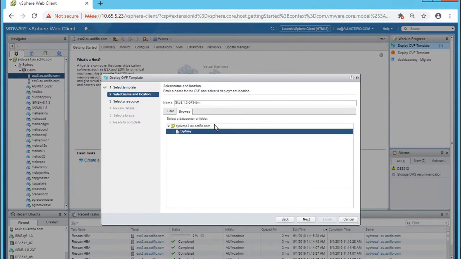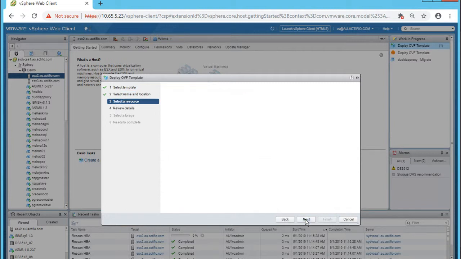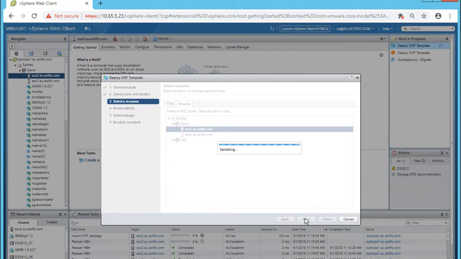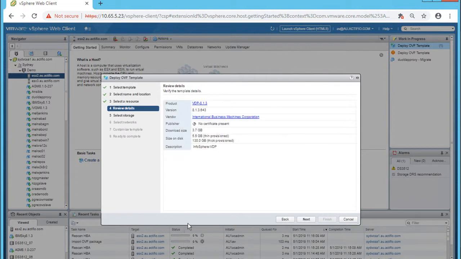So I'm now going to deploy it. I've got a name for it here, so I'm just going to leave that. We might call this IBM VDP. Literally give it a simple name, easy to spot. Obviously, we choose where it's going to go. Once it's finished validation, you can see its download size and its size on disk.